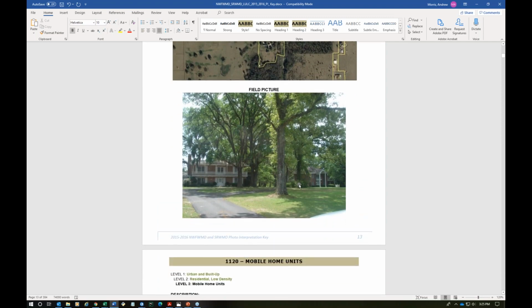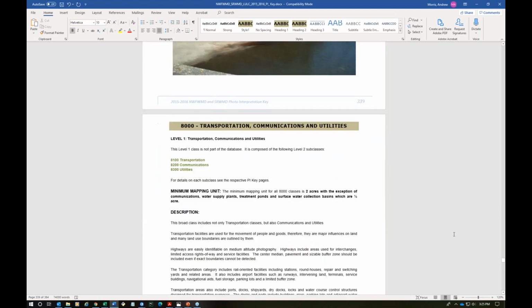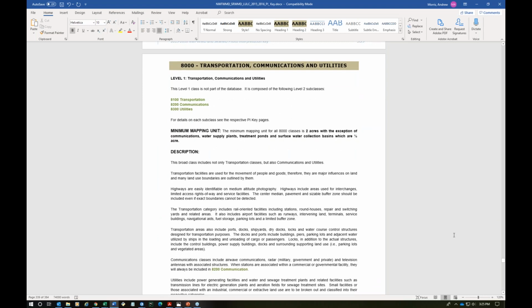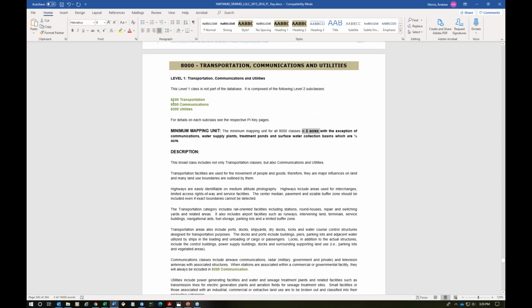All right, so let me see if I can scroll down. Okay, so I was going to do a quick look at the 8000s too. It's got a 2-acre MMU. These are the 3 different types of level 2s we have.